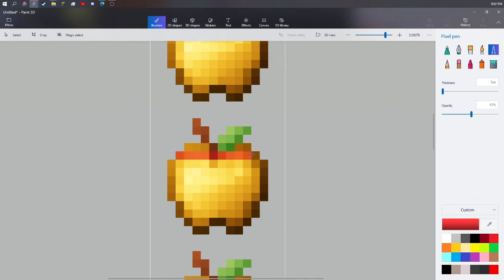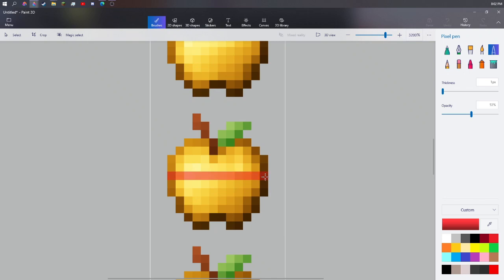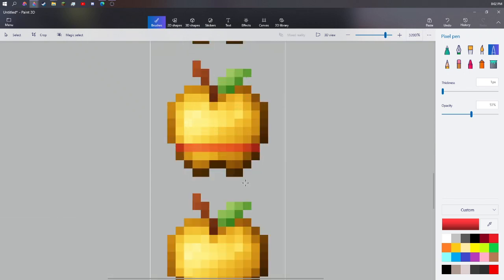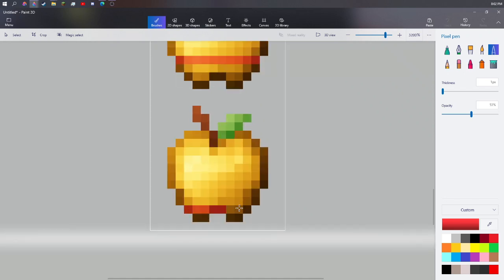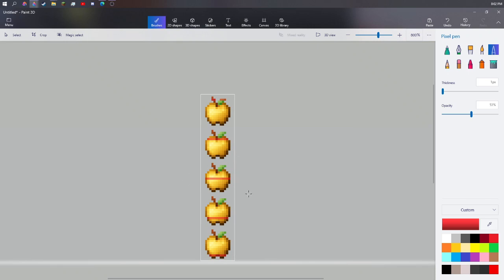So like this, and then like this, and then this, and this. So as you can see, the red line kind of goes down the apple to give it that type of cool stripe down effect. I think that looks pretty cool.